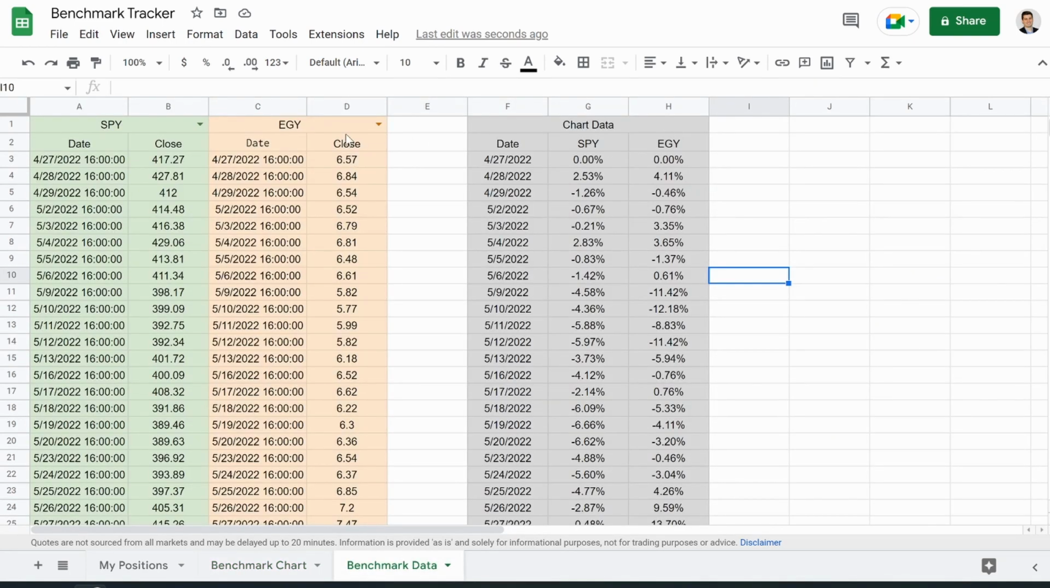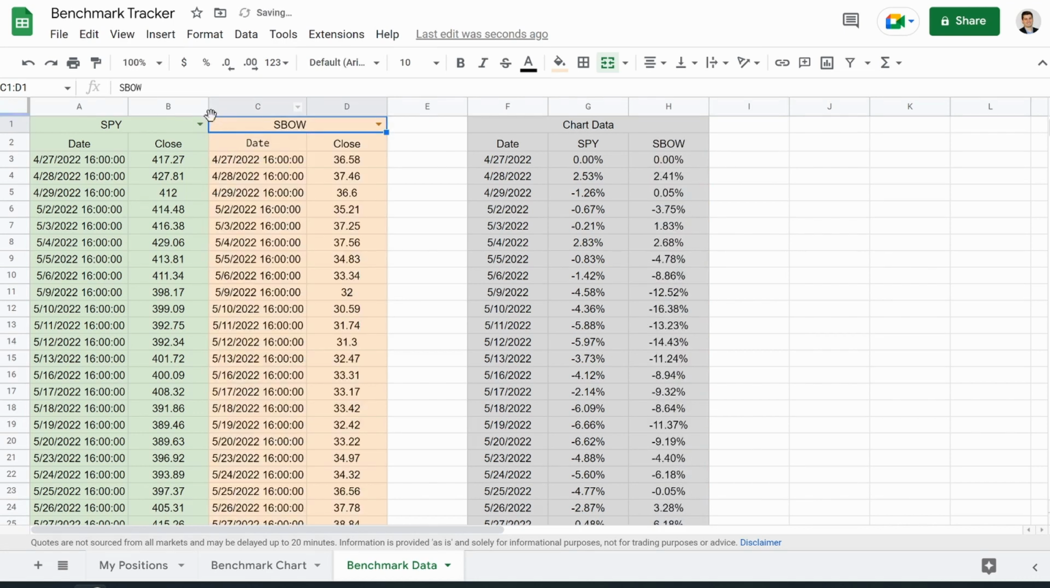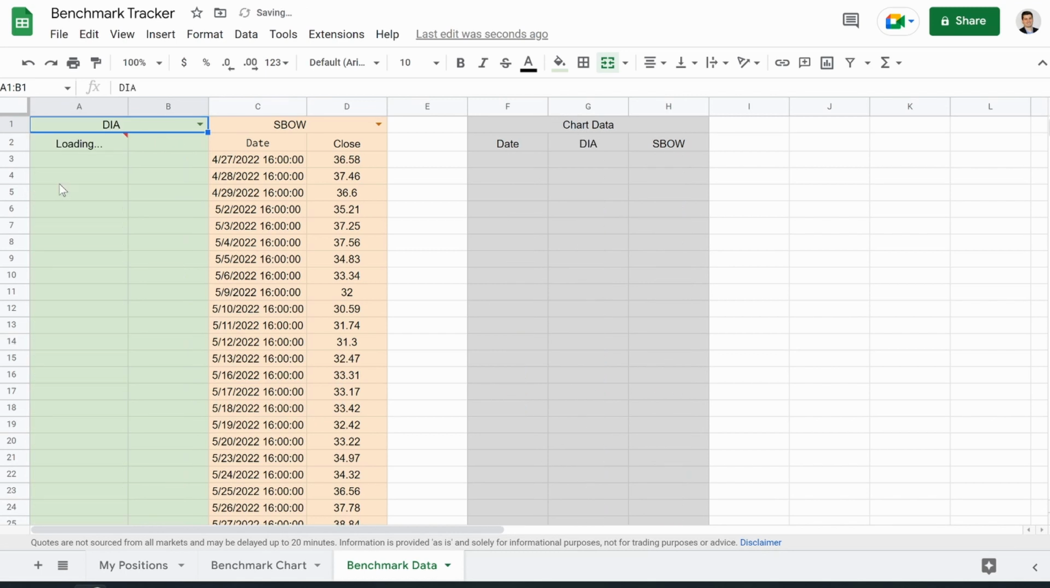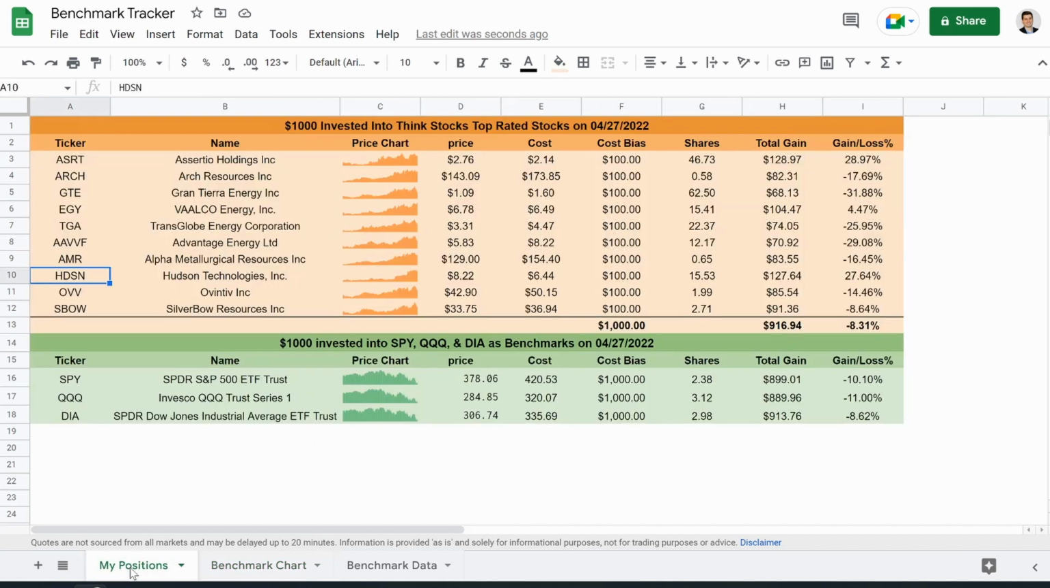So we go back to benchmark data. Again, let's change it again. So let's do about SBO, whatever that is, compared to the Dow Jones. We go back here, and you can see those two updated. And guys, that's pretty much it. That is how you can make a benchmark tracker to track your entire portfolio against the major benchmarks like the S&P 500, the NASDAQ, and the Dow Jones.